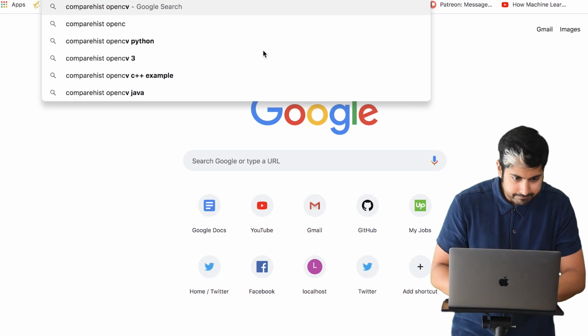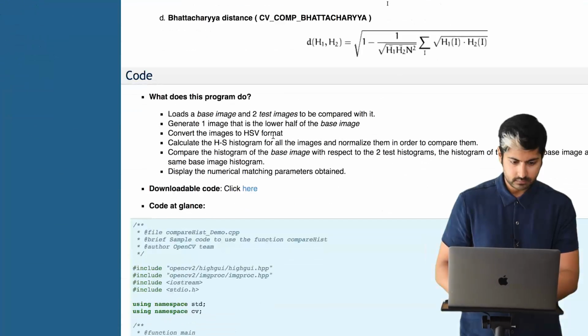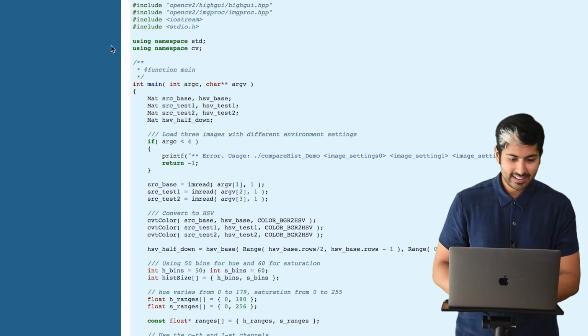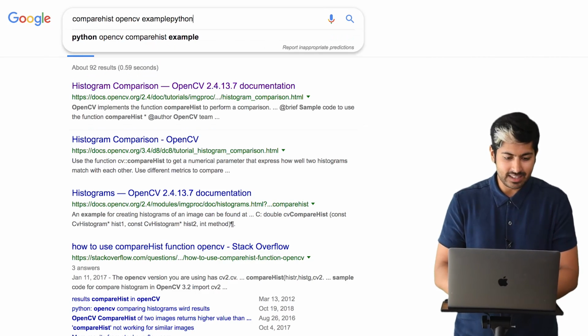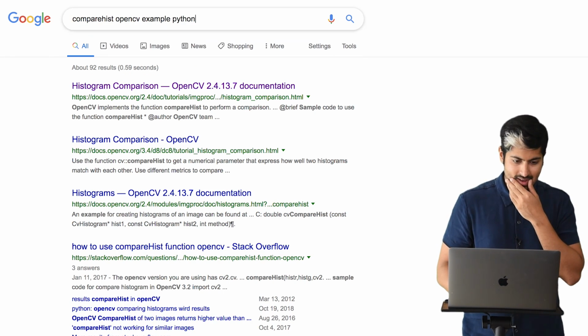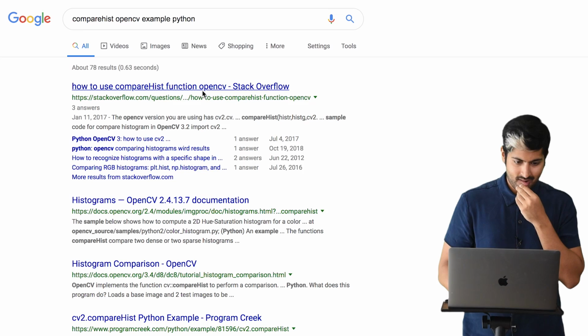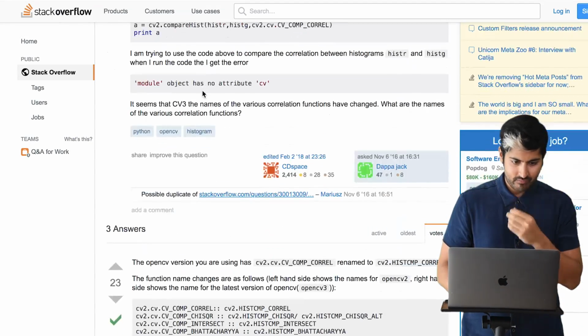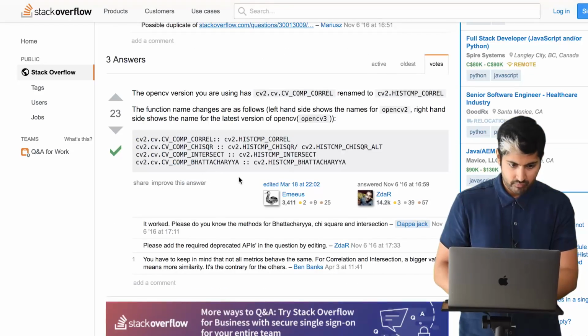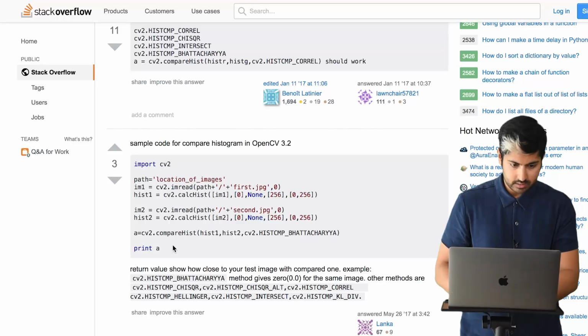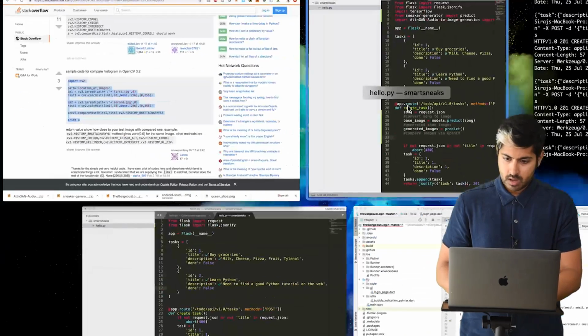So I'll say, okay, compare hist OpenCV example. Not in C. I mean, C's cool, but not in C.